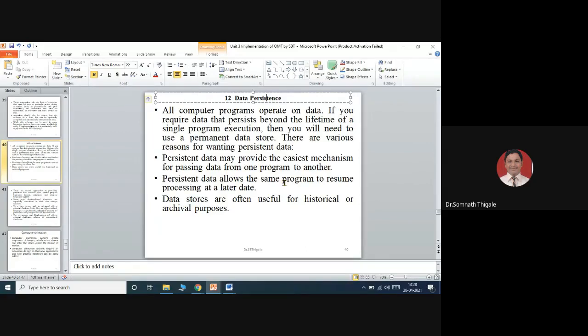permanent data stores. There are various reasons for wanting persistent data. Persistent means constant data, simply. Persistent data may provide the easiest mechanism for passing data from one program to another. That is true. Also, persistent data allows the same program to resume processing at a later state, and data stores are often useful for historical or archival purposes. So everyone expects data to be in a persistent, consistent manner.